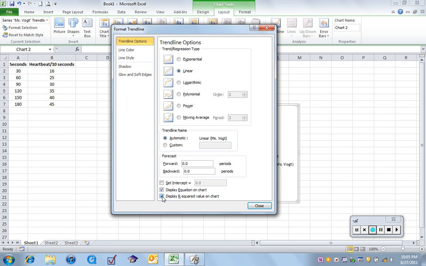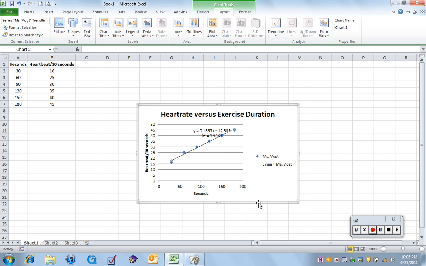R squared is pretty straightforward. R squared is just a measure of how precise were your measurements. So were your points close to the line of best fit? You want an r squared that is really close to 1 or negative 1. The closer it is to 1 or negative 1, the better your precision. And once you've checked those two boxes, you hit close. And there's your equation for your line.